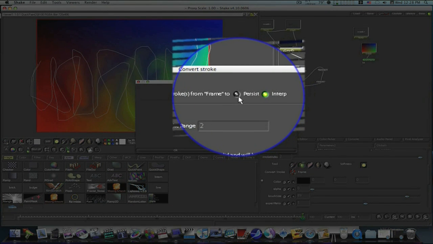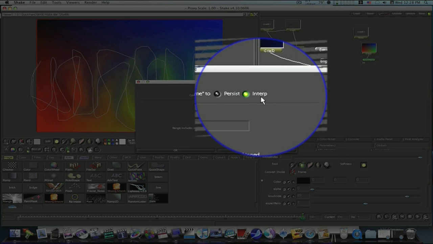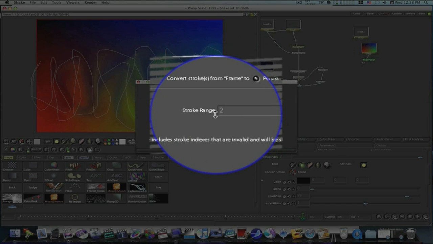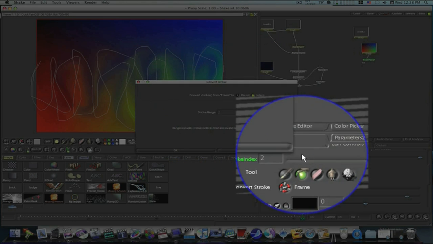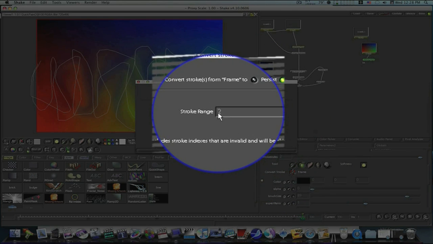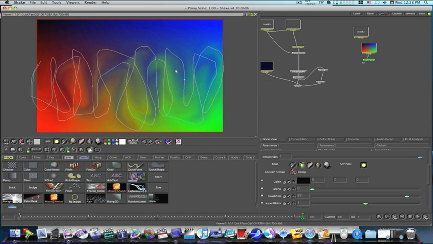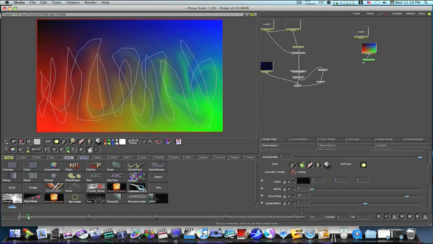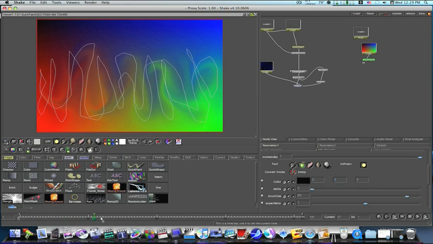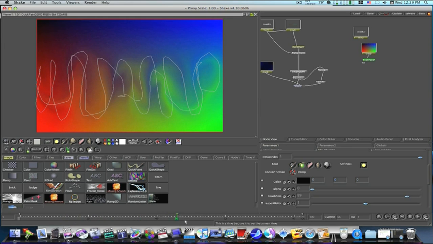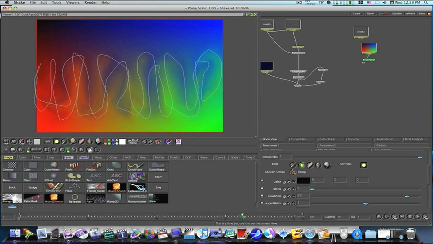Now I don't want it to stay persistent. That means it stays the same throughout the whole scene. I want it to interpolate, which means it will animate itself. And the stroke range that I want to interpolate, I only have 2 strokes, so I'm going to put 1, 2. If I had 4 strokes, I'd put 1, 2, 3, 4, like that. So now I'm going to hit OK. Now what this is going to do is animate my strokes in between frame 1 and frame 2. Now, when I scroll through the scene, you can see these strokes are animating between frame 1 and frame 100.